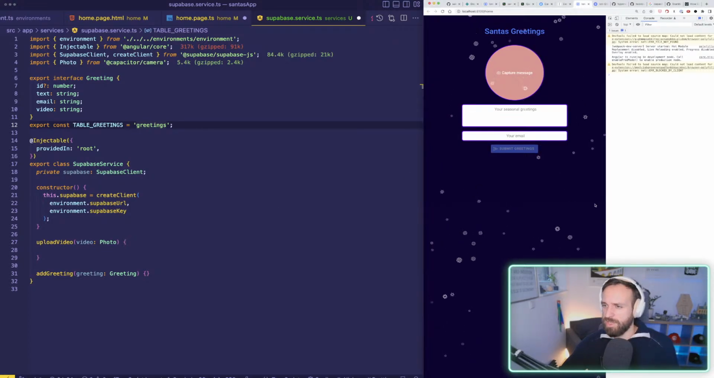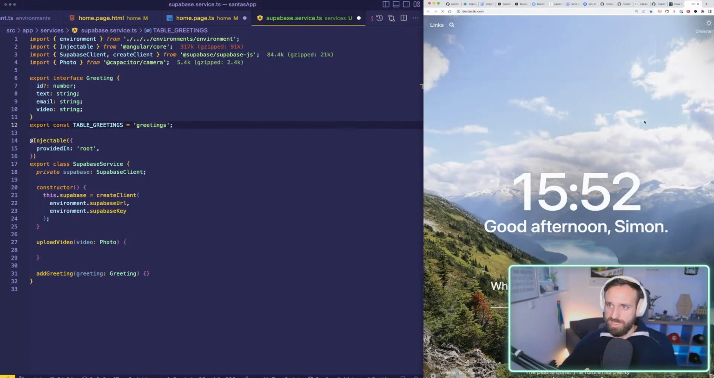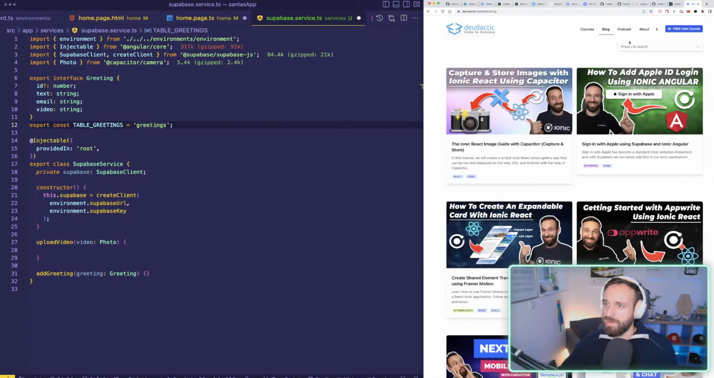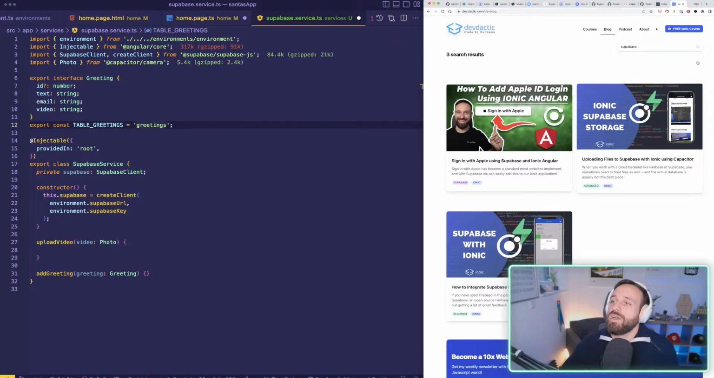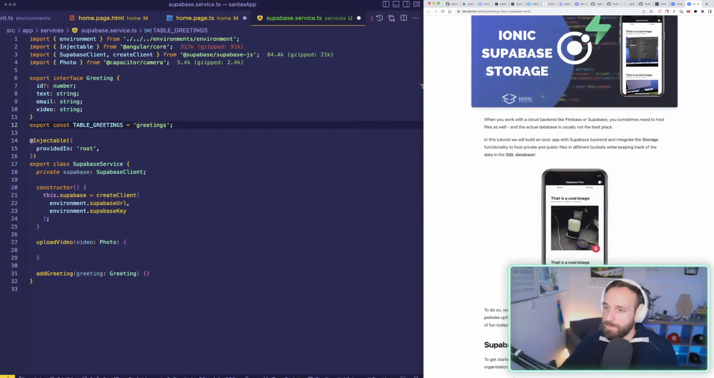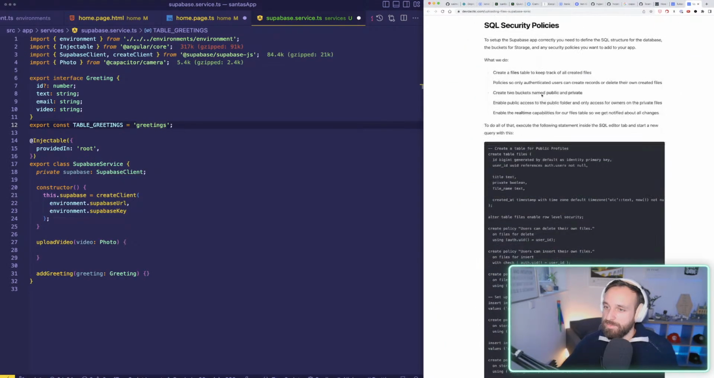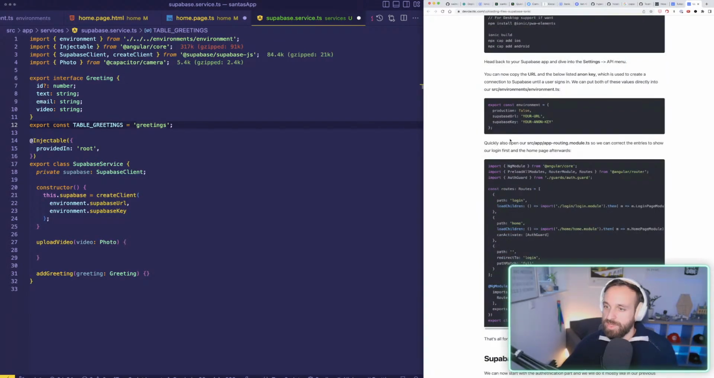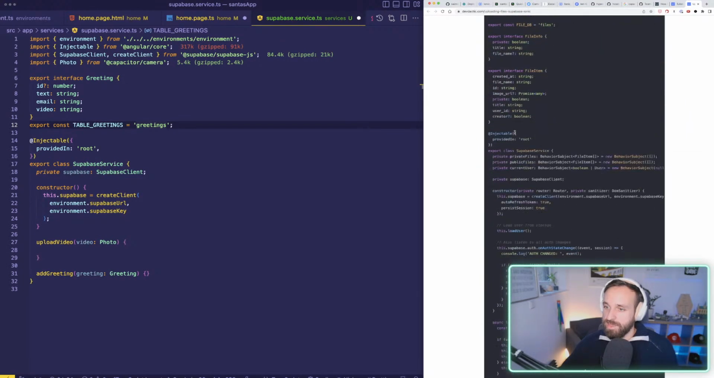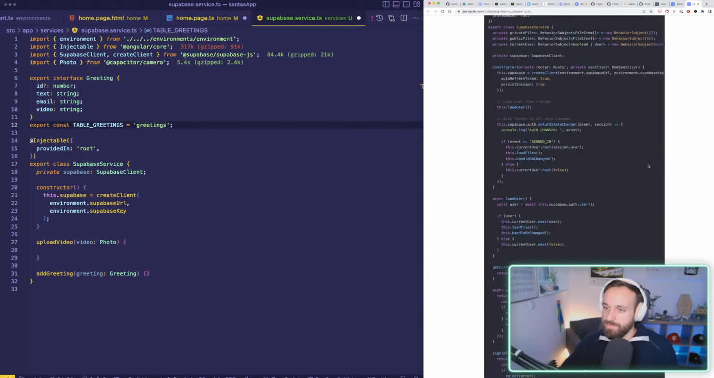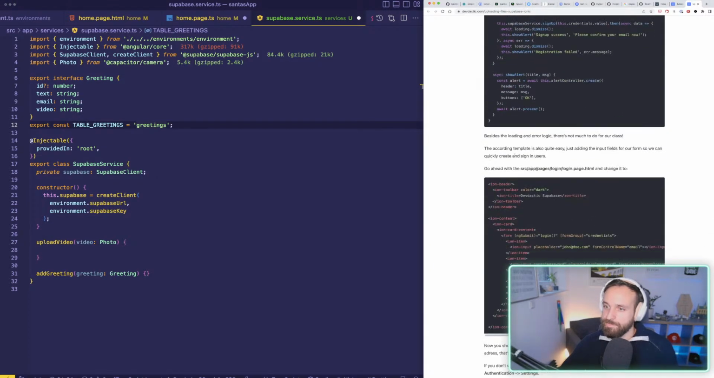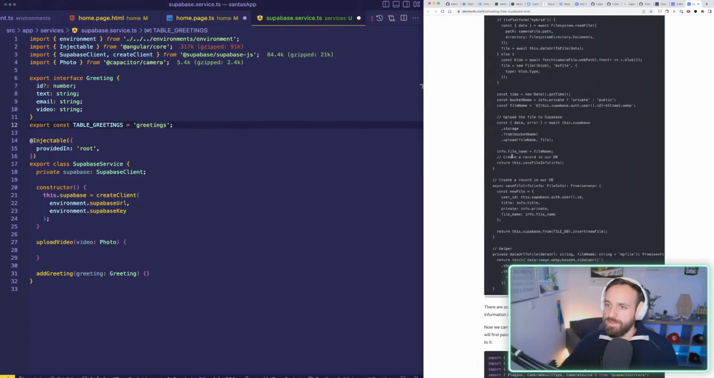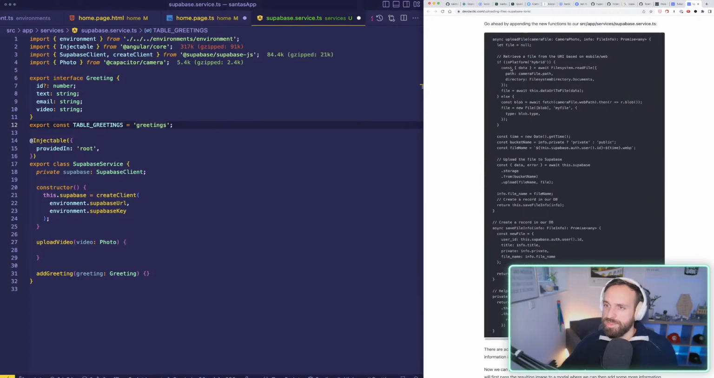Does Simon have any kind of content on this? Does anyone know? Supabase. Yeah, Ionic Supabase storage. Nice. I'm my biggest fan because I got the content that I really need. So, Simon, where did you put the upload function? Please show me. Too much talk. No syntax highlighting in here. Boo.